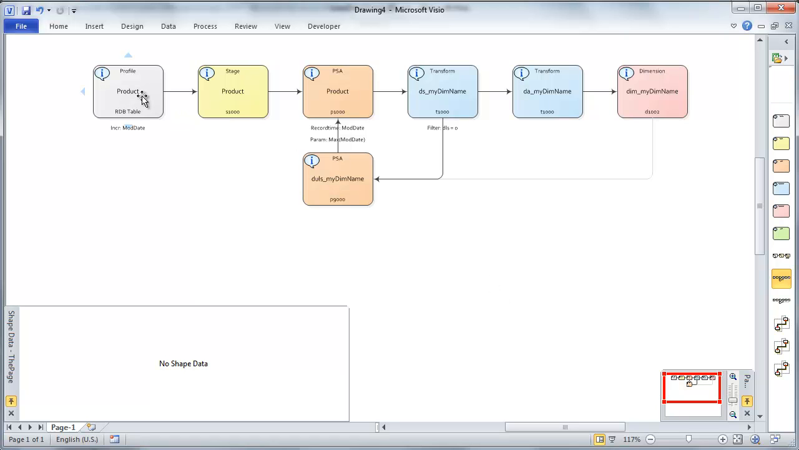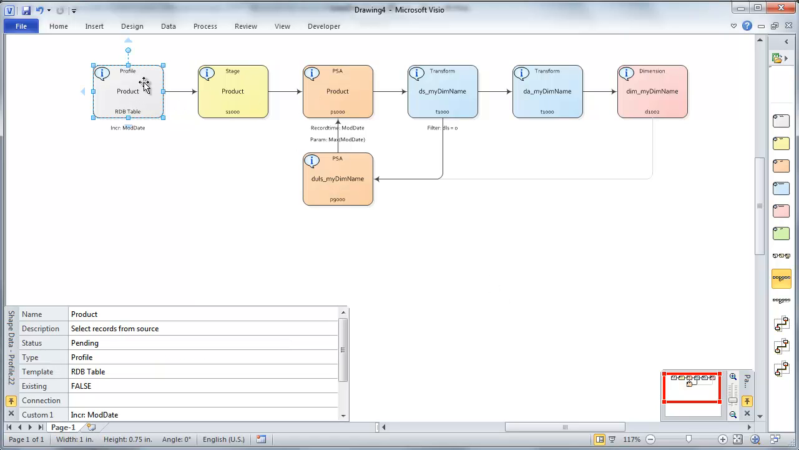All right, so we're going to bring the data in with a profile. We've got our product stage, our product PSA. Then we have a couple of transformation components. Whenever we're loading our dimension, we want to select out of our PSA any records that have not been processed in previous executions. So the purpose of this DS, or dimension source, is to do just that. It's going to select records from my PSA that have not been processed previously. And I'm going to call that my DS product.